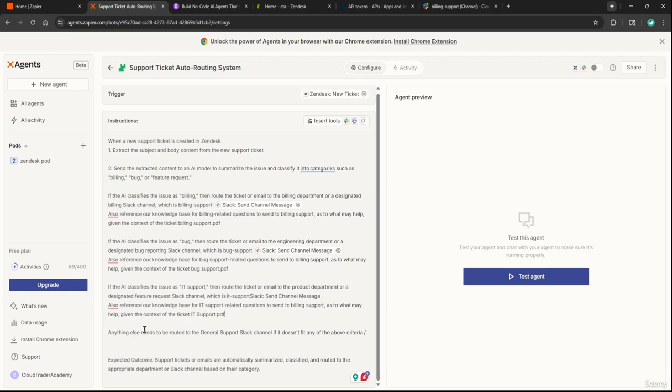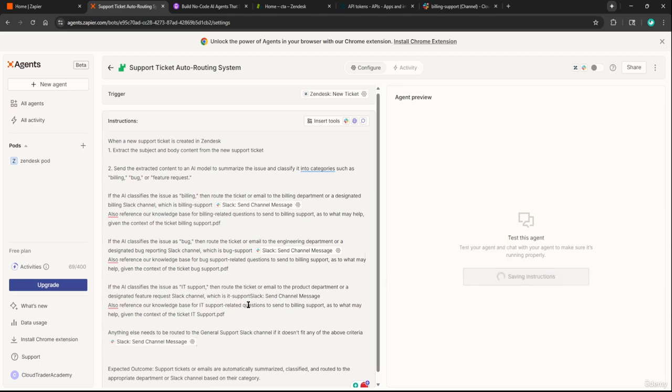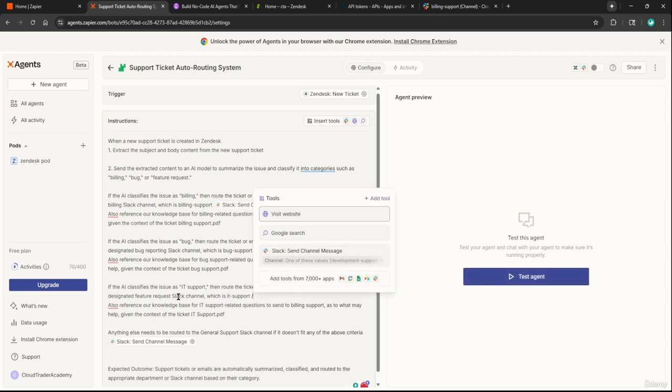Now, if the ticket doesn't match any of those, I say send it to the general support Slack channel if it doesn't fit any of the above criteria. Now, I believe this slash was just a mistype on my part. I meant to say Slack send channel message, and there we go. Okay, so there's only one more Slack send channel message we have to update, and it's right here. And again, I'm just doing a slash and then my most recent action is right here. So I'm gonna click on that.